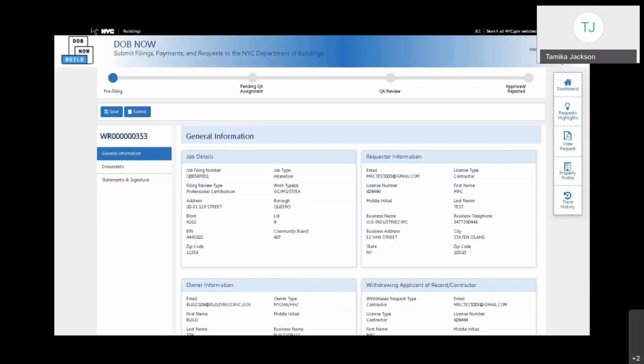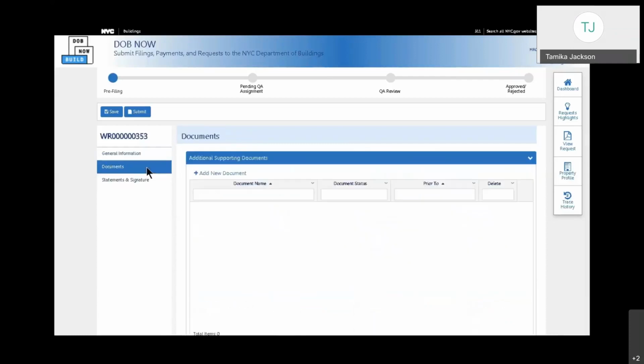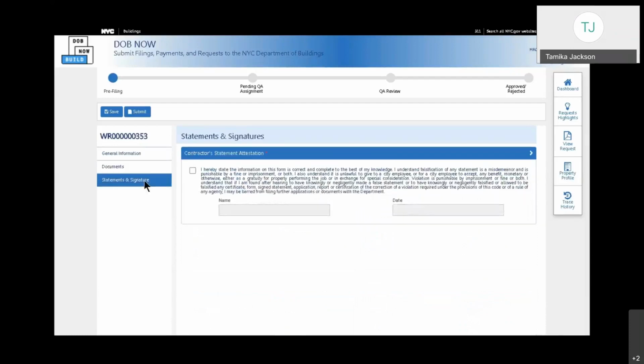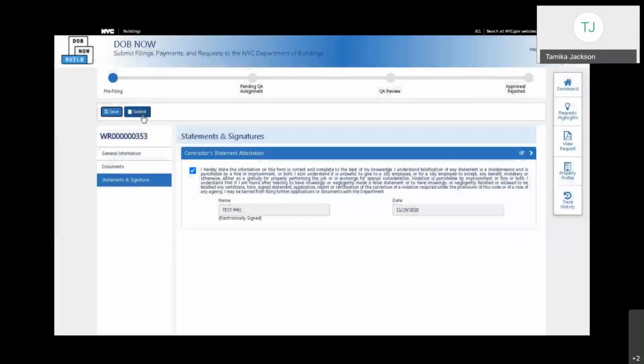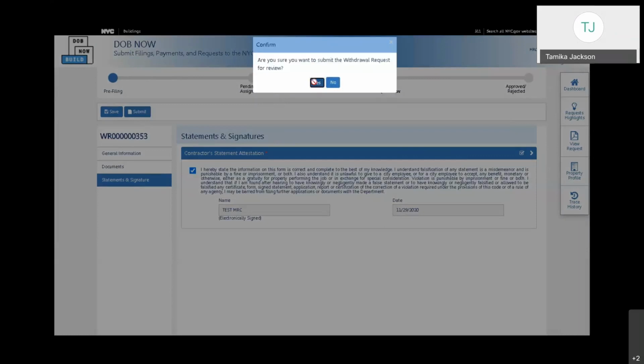On my Documents tab, documents may not display if there aren't any required documents to be uploaded. However, should you feel that there are documents you can provide to support your request, select the plus Add New Document button to upload them. Hereafter, move on to the Statements and Signatures tab, where the person that initiated the withdrawal request should complete the attestation and then save and submit the request. A notification confirmation window will pop up confirming that the request was submitted.